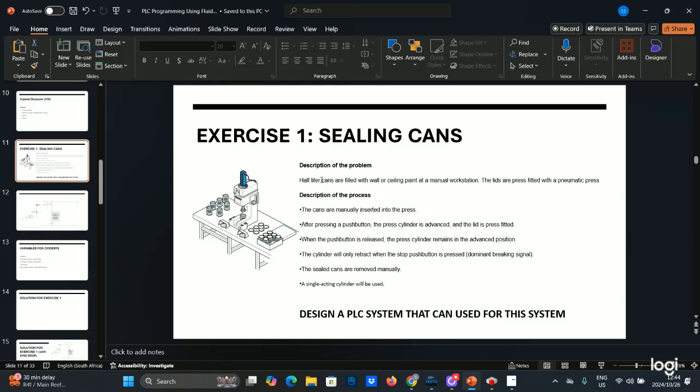So our exercise 1 says half liter cans are filled with wall or ceiling paint at a manual workstation. The lids are pressed with a pneumatic press, and the cans are inserted manually into the press.